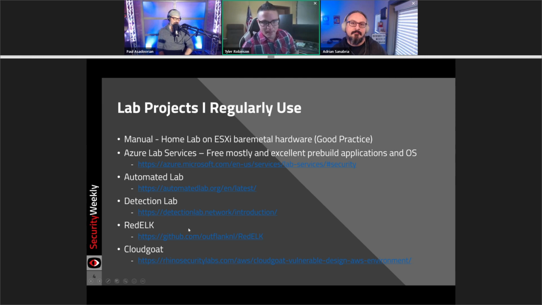Red Elk. I like Detection Lab too, Tyler, and I also like it for testing defensive tools as well. Yes, it's great for how well it is. Yeah. Yep. Yeah, they've got some great resources in there.